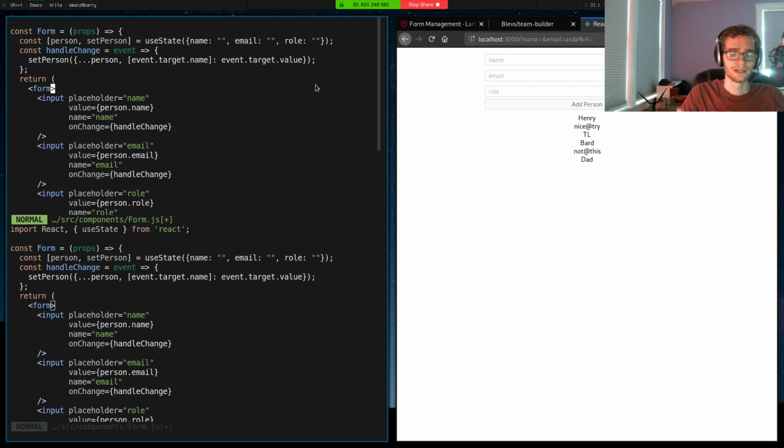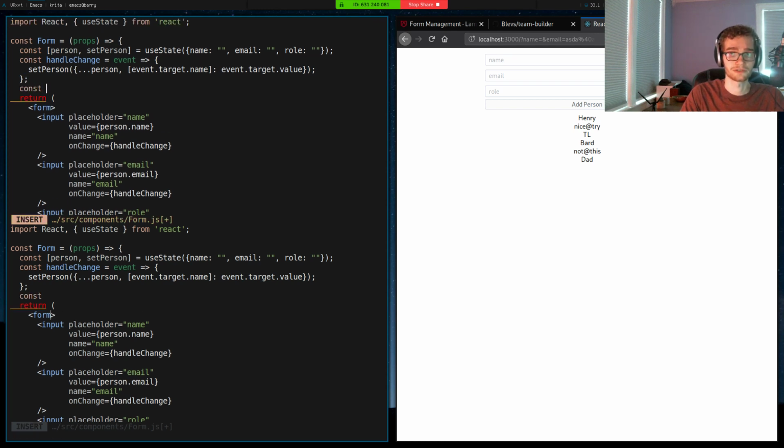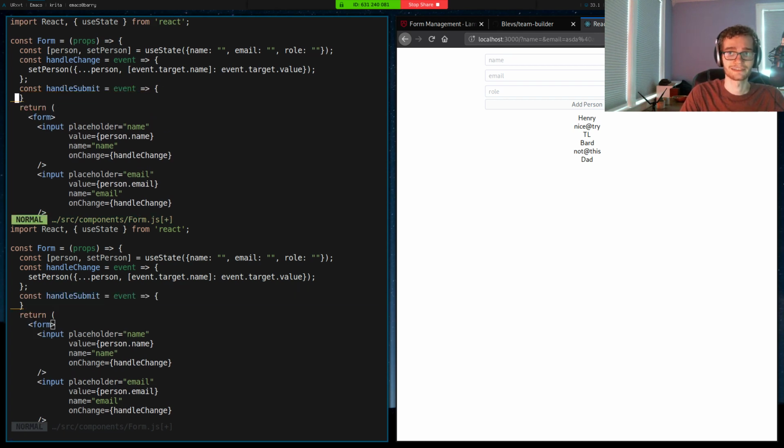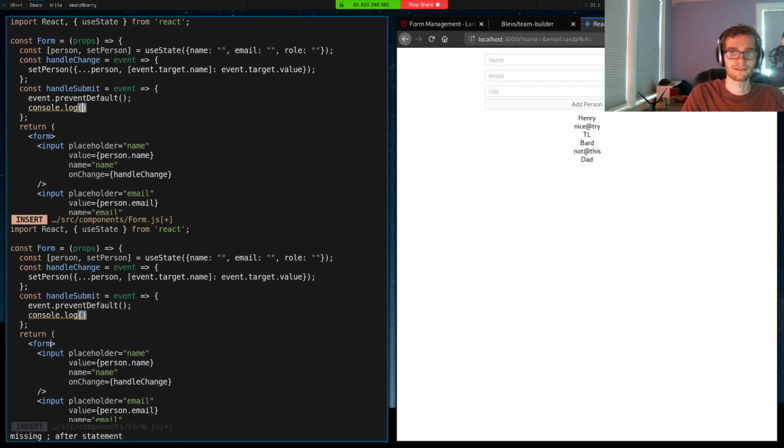So now I need to write my onSubmit handler for this form. I'm going to write a function. Let's call it handleSubmit. It's going to take in an event. And for now, I'm just going to have it prevent the default behavior of the event so it doesn't refresh our page and mess with our URL. And then I'm going to have it console log the person object we so painstakingly constructed. And I'm going to give this to the form as a prop called onSubmit.